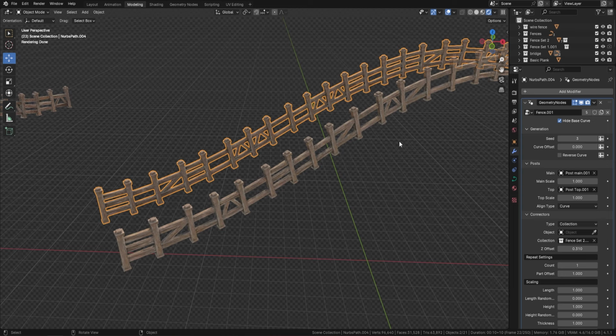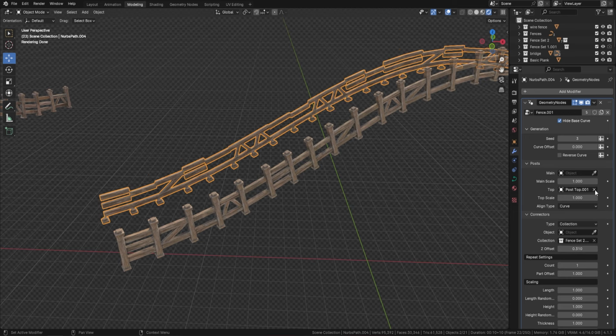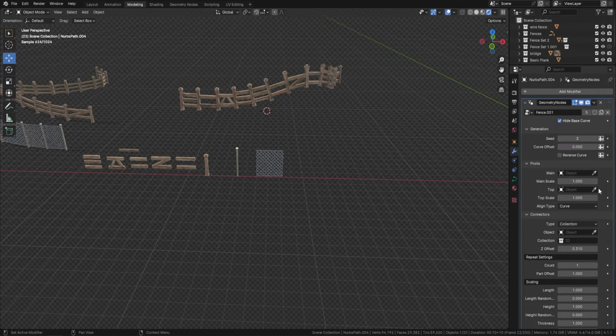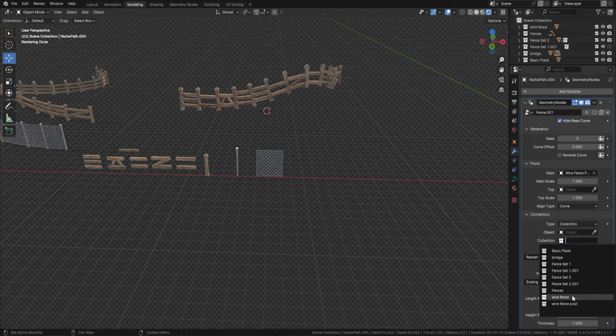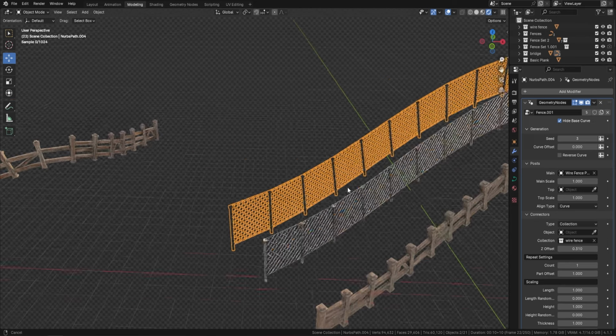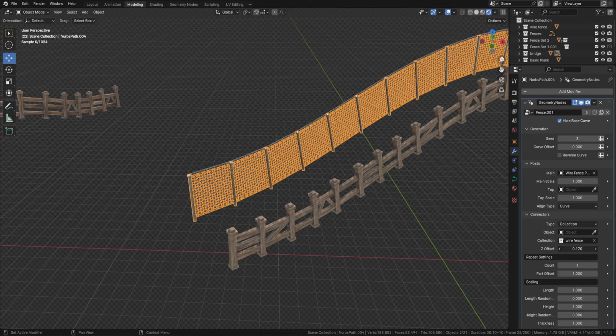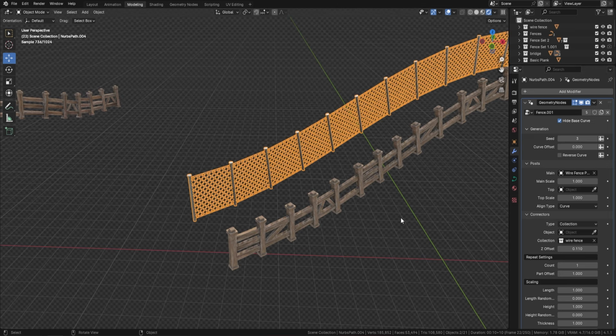And you know what? The other thing is, I'd like this fence to be a little bit different from this one. So I'm actually going to change this post. So let's change these, like so. Let's change that as well. And then we'll click on this, we'll put that on. And then as far as the collection goes, we'll come down and have it on wire fence, like so. And then all I need to do is just drop this down a little bit. So Z offset, drop it down like so.